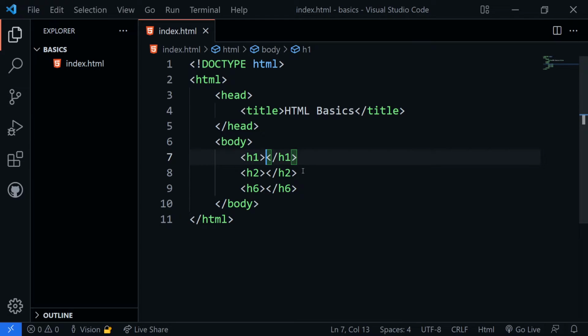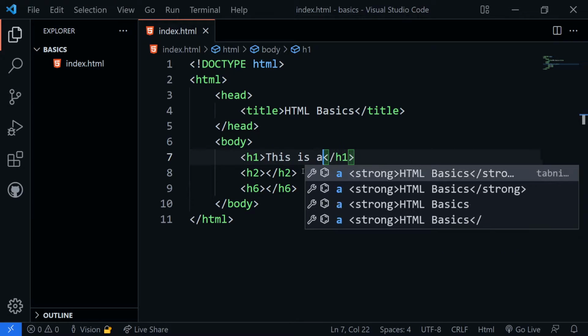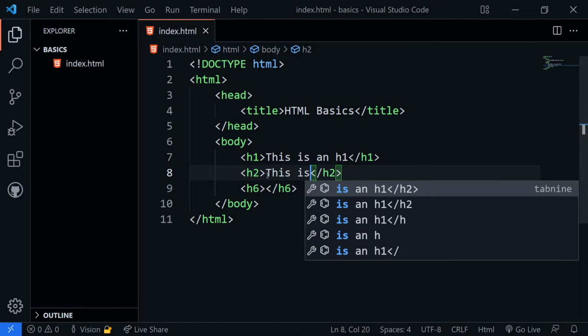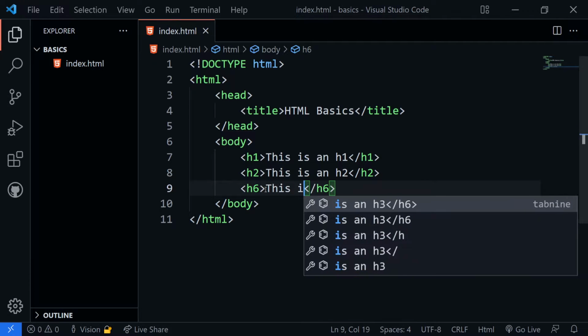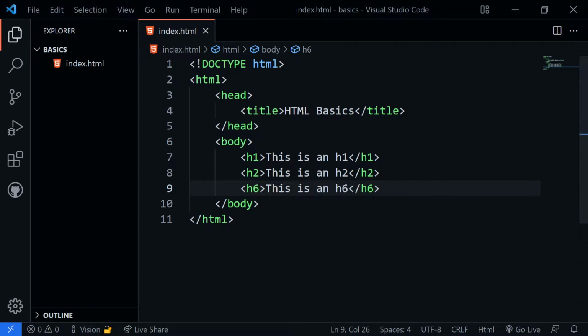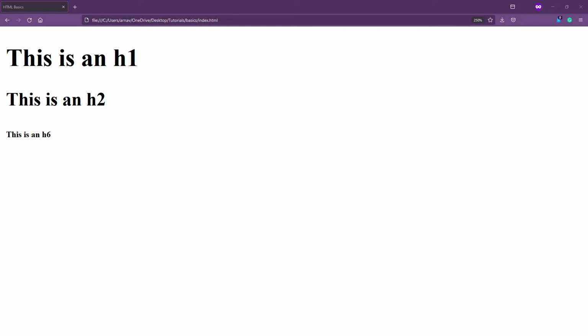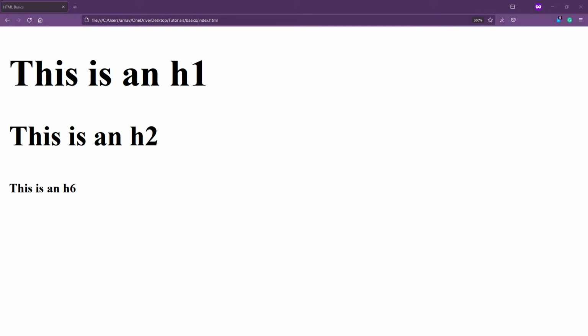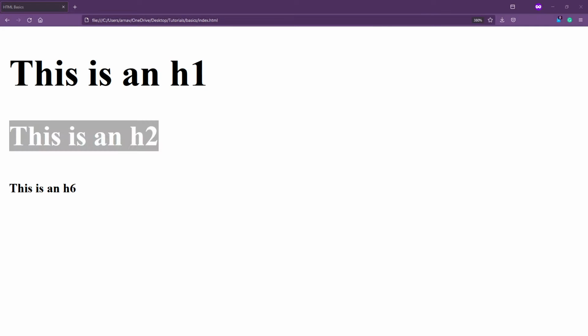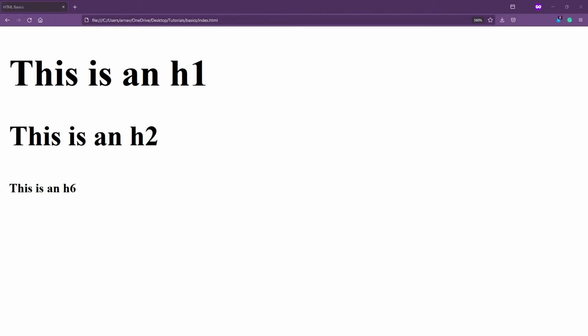So let's put some things in these headings. I'm just going to say this is an H1, this is an H2, this is an H6. And if I head over to my browser, which I'll show you guys in just a moment. All right, so let me zoom in a little bit. This is the browser, and this is what you see. This was our H1 tag. This was the H2 tag. And then this was the H6 tag. So you can see how the size of headings becomes incrementally smaller.